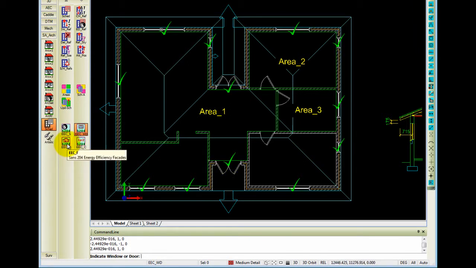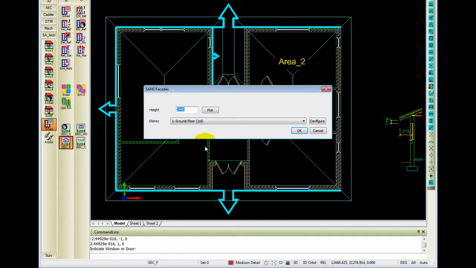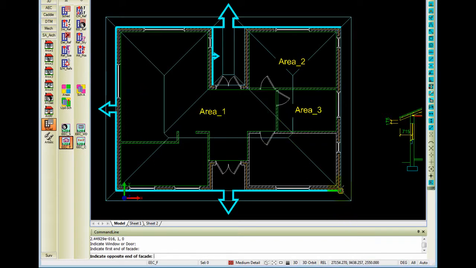Then you also have to do some energy efficiency by specifying the facades. If I click on facades, it asks you for the height of your facade and what story it is located at. Say OK and specify I want a facade from there to there. And once again, you can specify the direction for the outside of the facade.